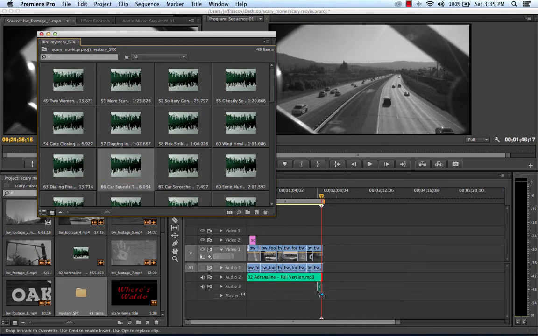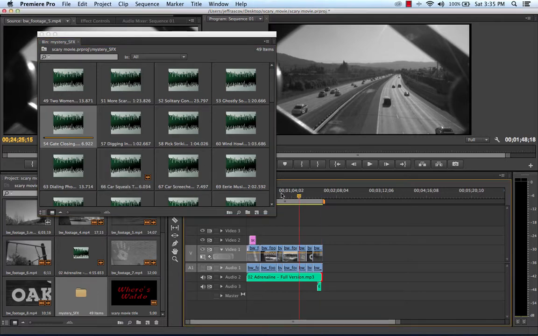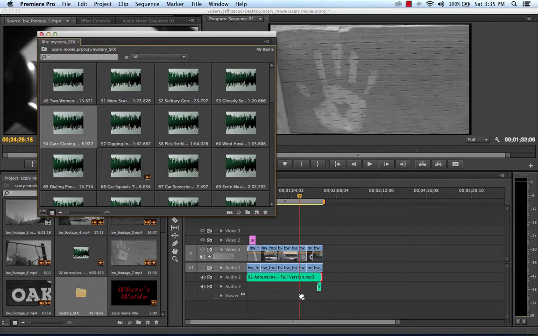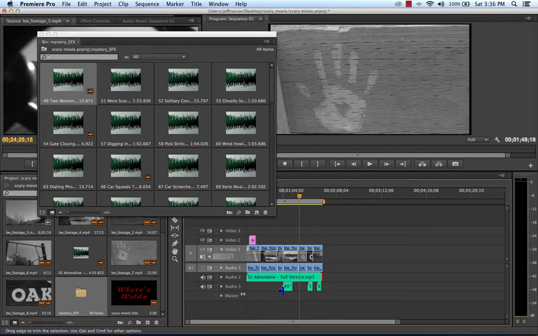So again, there's more than one audio channel. I just put it below, towards the down below in audio 3. Gates closing. Wasn't there some gate by Oak Grove Park? I might put a gate closing there at the beginning by the Oak Grove Park, by the text there. And then two women. What's that sound like? Ooh, we got some screaming going there. Ooh, that's pretty good. We can drag that in somewhere.